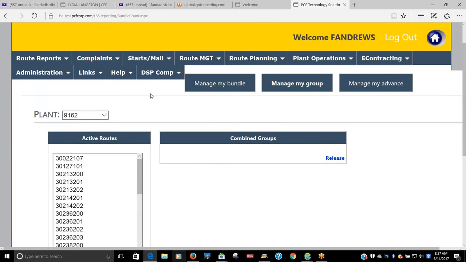And again, the Manage My Advanced button, that other button next to Manage My Group, that's if you knew what your bundle sizes were in advance and you scheduled advanced bundle counts in the future, you could manage those advanced schedules by editing them or removing them, etc. But like I said, most people don't really know what the bundle size is in advance, so it's usually done the day of.